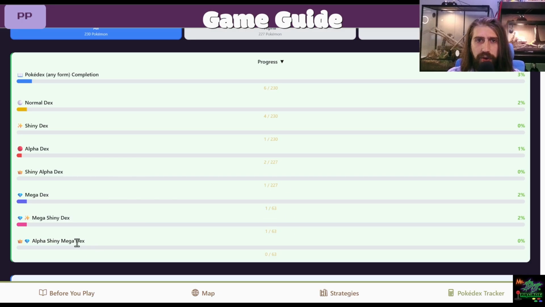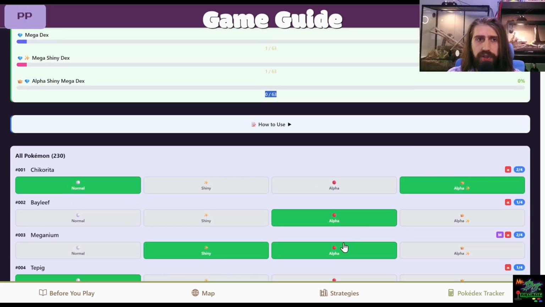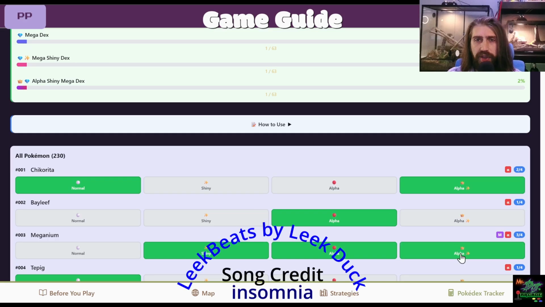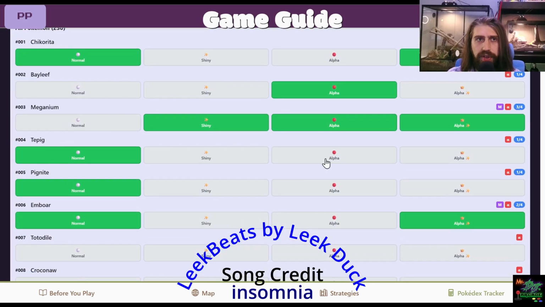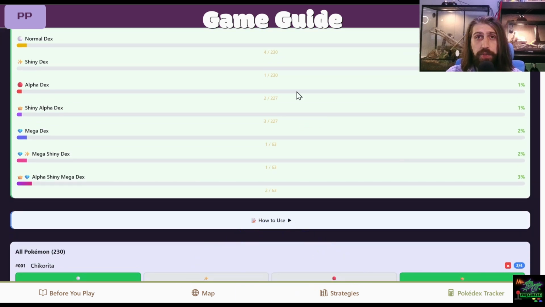So if I want this one to be complete, then I would have to click a Pokemon that has a mega evolution and say I have the alpha shiny. So if I go down here, we see that bar is getting filled up. It's perfect for those of us that like to 100% things.